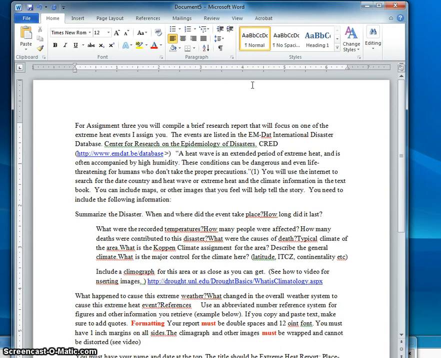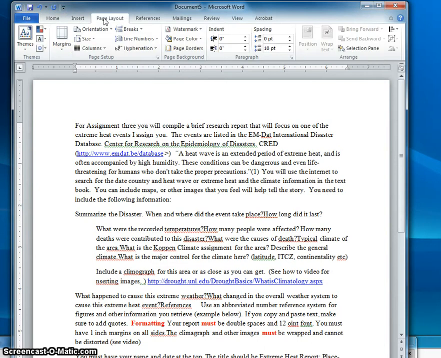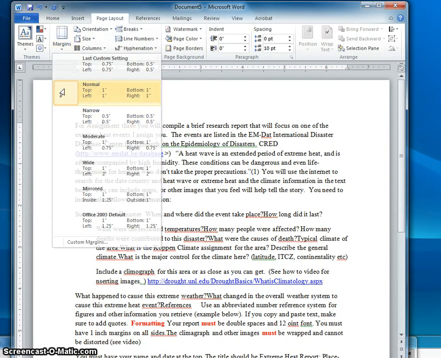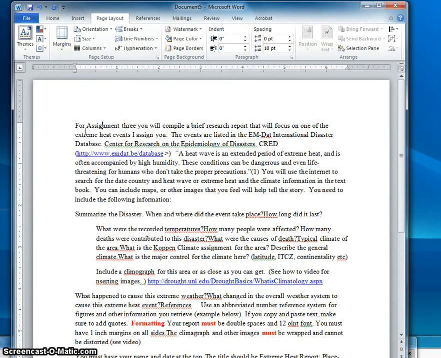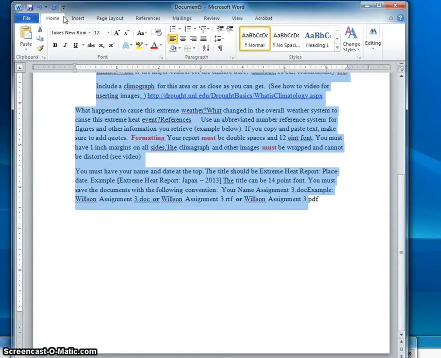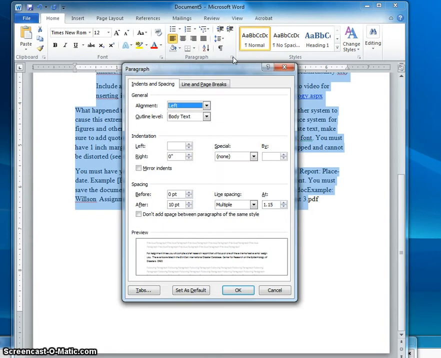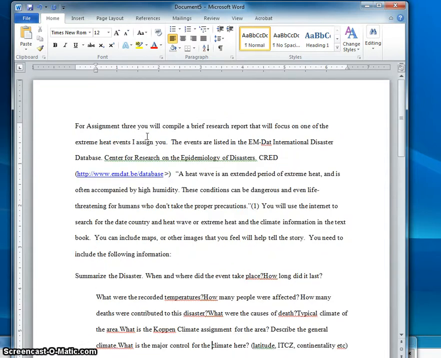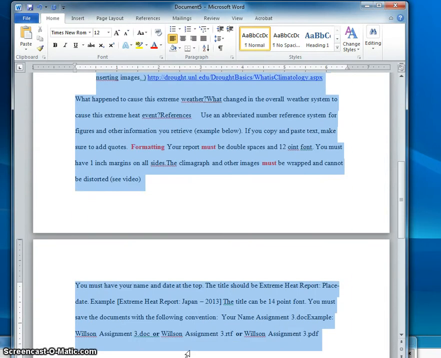For assignment 3, I'm going to have you create a research report, and I want to have some formal parameters for that. So the first thing I said is that I wanted the report to have 1-inch margins all the way around, that I want the report double spaced, and I wanted a 12-point font.